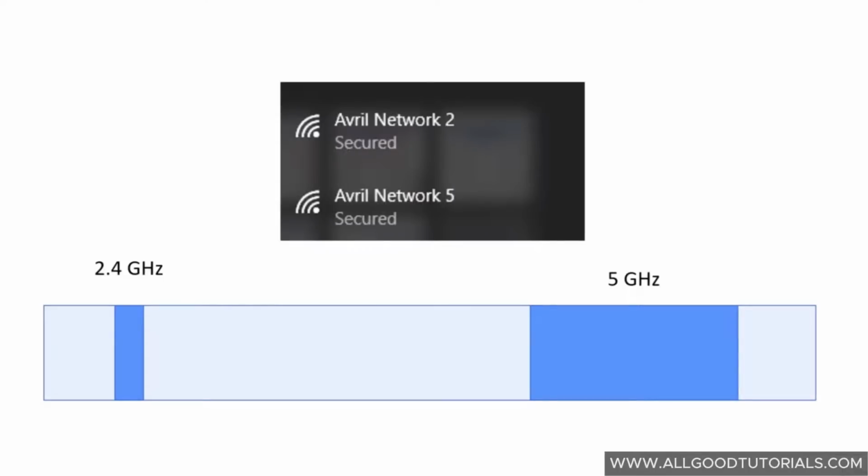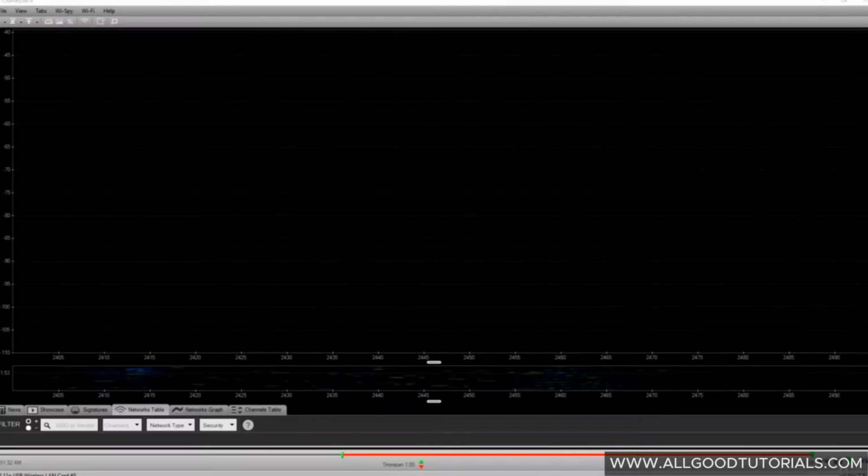In an earlier module, you saw how I changed the name of the radio that was operating on the 2.4 GHz band to Avrils Network 2, and the radio that's operating on the 5 GHz band to Avrils Network 5. And we did that so that when I connect to my wireless network, I can ensure that I'm connecting to the frequency band that I prefer. Let's now take a closer look at these frequency bands. Let's start by looking at the 2.4 GHz band.